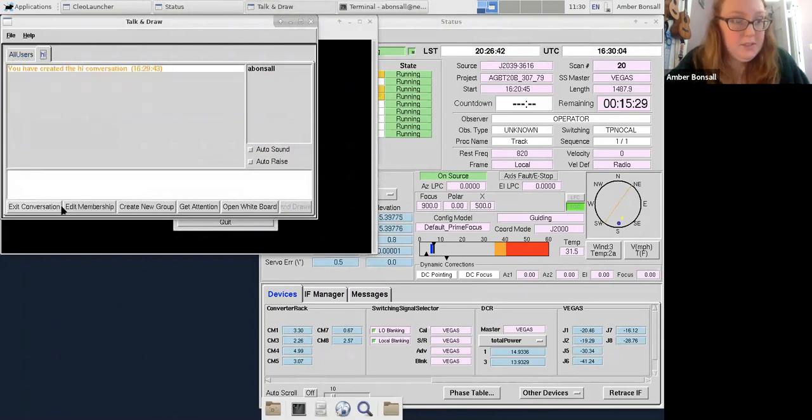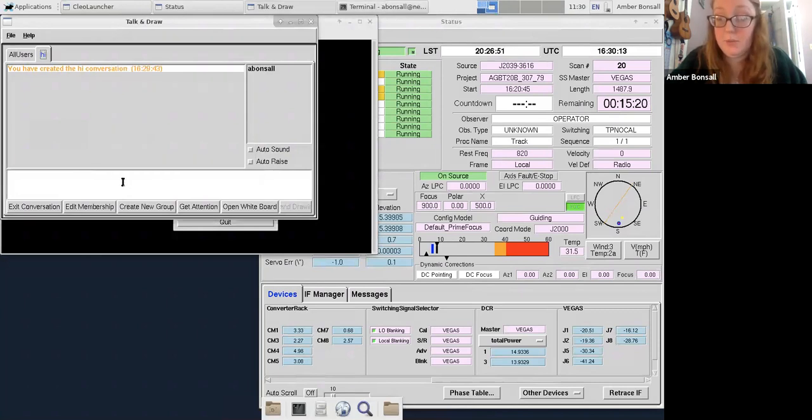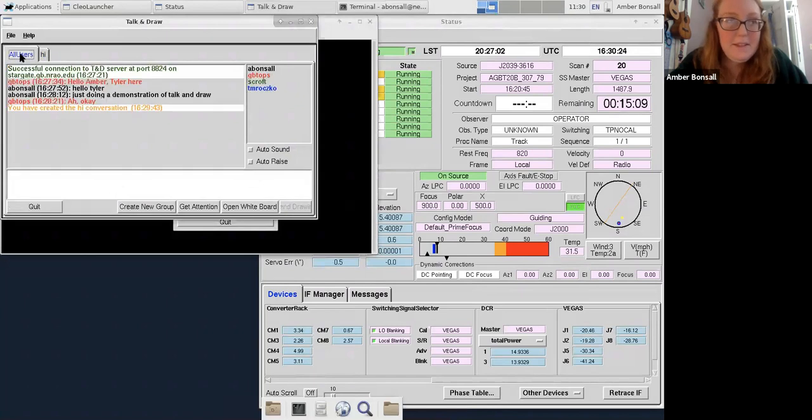Now I'm in this new tab and it says Edit Membership. So I can go in and drag another person who's in the other window into here, and then I can have a private conversation with them, and it's not honking at the operator anymore. The operator is no longer noticing a horn honk, and you can have a private conversation and not make the operator hate you, which is a bad plan.